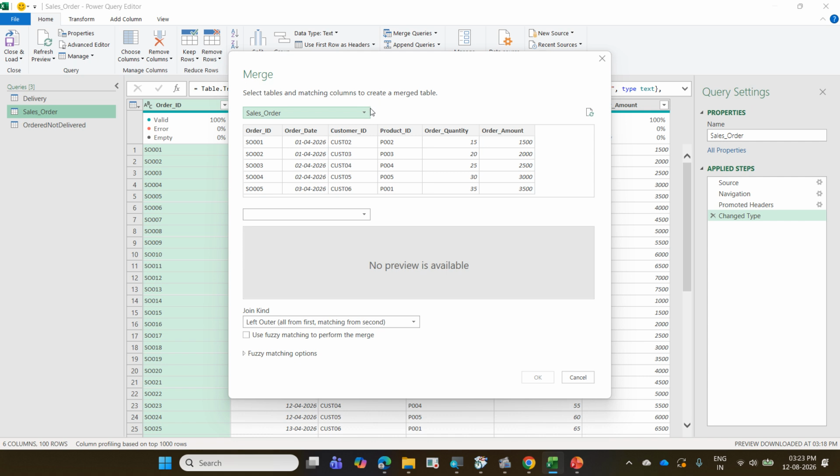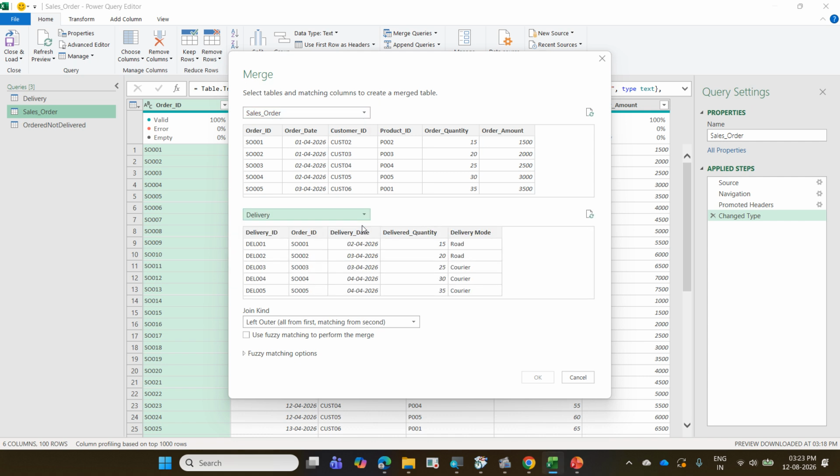Now, what I am going to do is find what was delivered, but we didn't raise the order. The sales order was not raised, but the material was delivered. The material was delivered, but the sales order was not raised. So select the order ID, the common column. Select the first table, sales order.